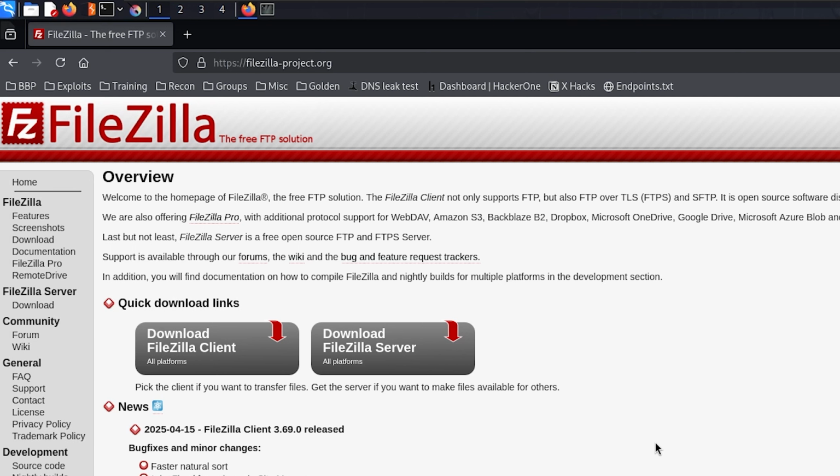And now for the inexperienced users, what you need to do is come to FileZilla. Just Google FileZilla or come to the description below, and there will be a link. Make sure you're downloading FileZilla client, not server. So take the client, install it, and you should be ready to go. And I'm going to show you how to use SFTP right now.